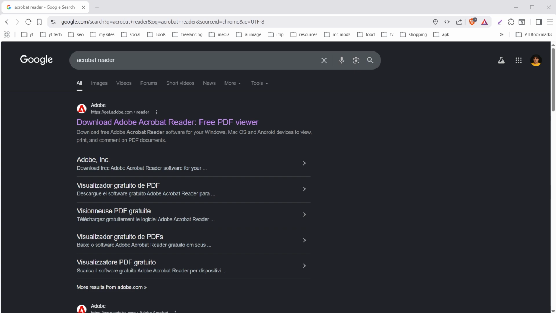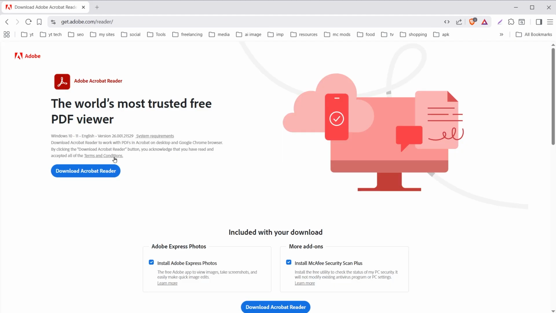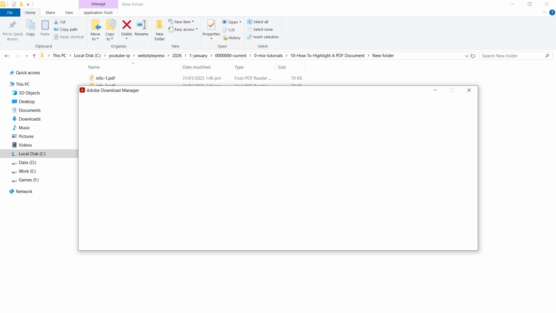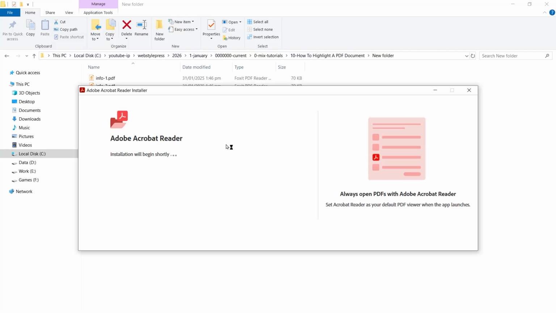So to do that, we can use Adobe Acrobat Reader. Its free version will do. Search Adobe Acrobat Reader on Google. Go to their website. Download and install it. Reader has been downloaded. Let's install it.